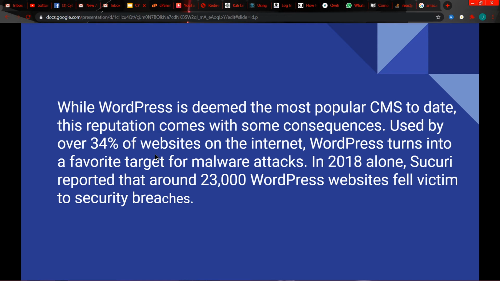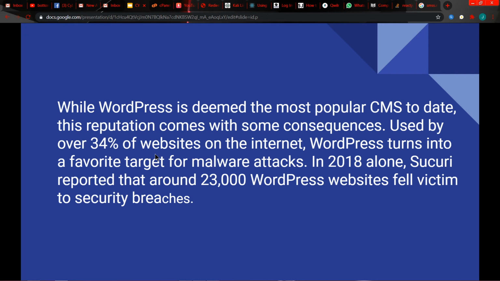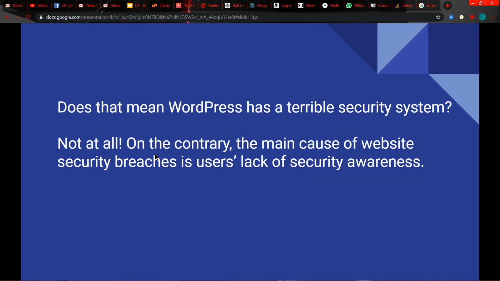So the next thing they will do is, hey, this is WordPress. What do we do on this WordPress? Can we hack this WordPress? They'll start looking for the vulnerabilities that exist within WordPress to hack. Does that mean WordPress has a terrible security system, because a lot of hackers have hacked WordPress sites before, from statistics? Not at all.